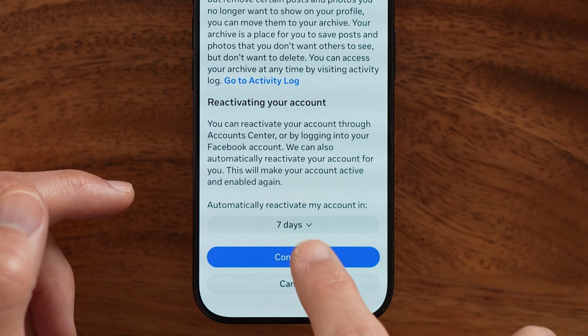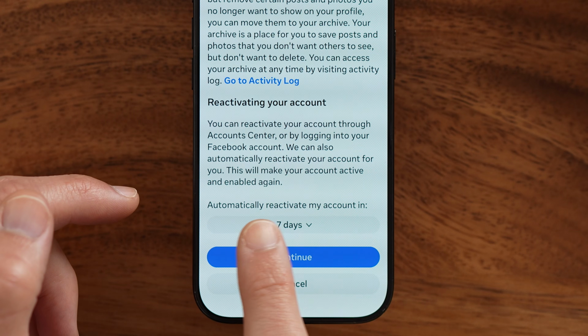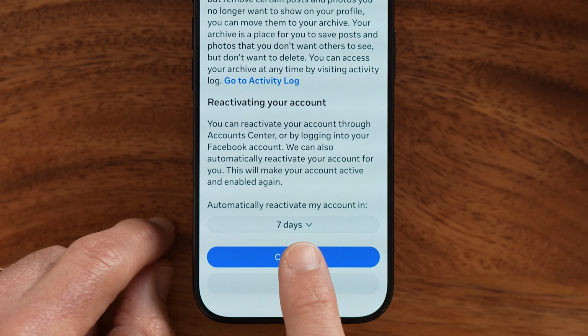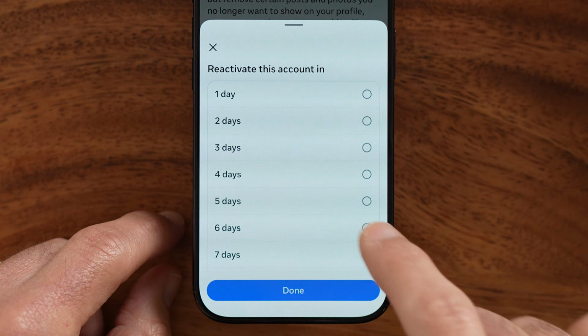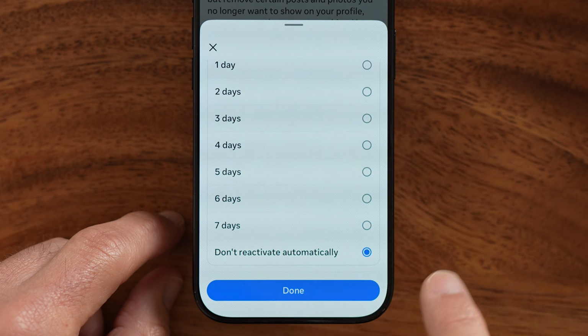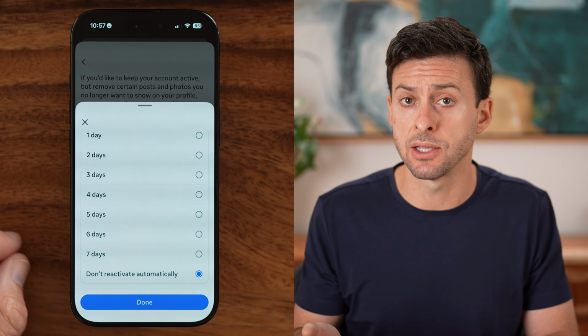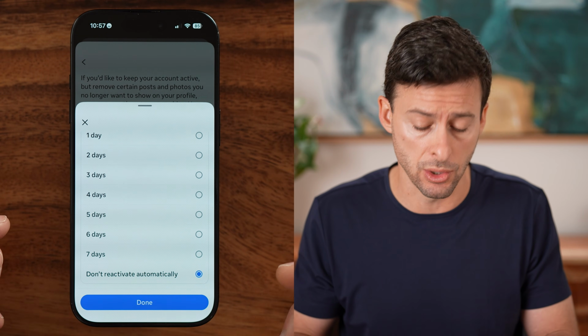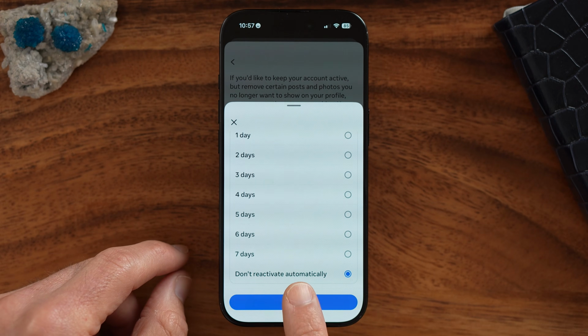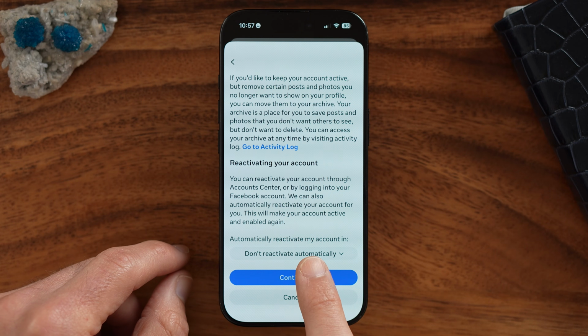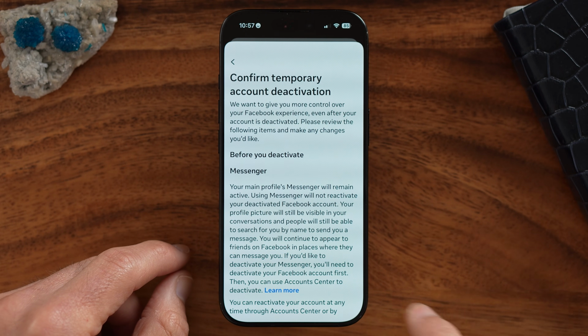Scroll down, and this is where I was talking about. It says automatically reactivate your account in 7 days. Tap on that and switch this to don't reactivate automatically. This will allow you to manually reactivate when you are ready to do so. Tap on Done at the bottom. Tap on Continue at the bottom.